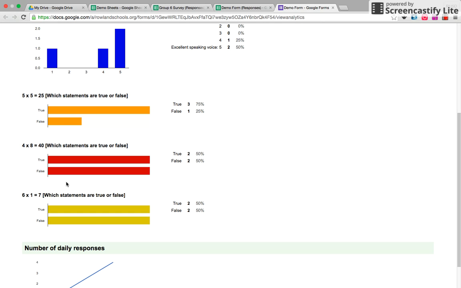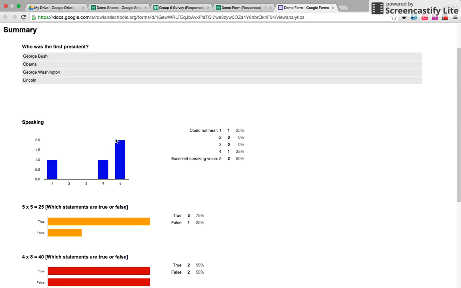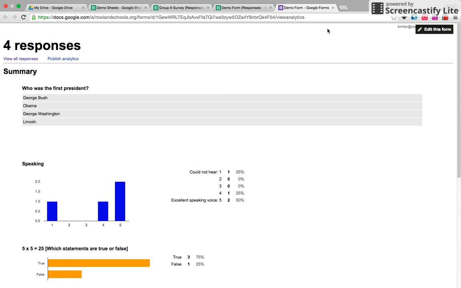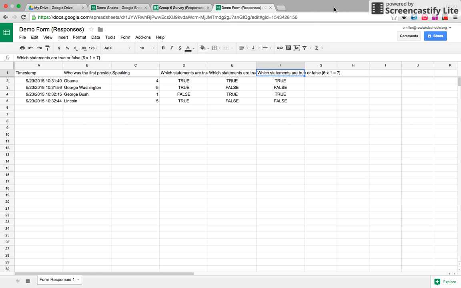So this is great if you really get your kids to start submitting forms. You can easily analyze the data. It kind of does it for you. So that's always nice. So I'm just going to exit out of this. Again, this was the sheet that was generated based on the Google form. I'm going to exit out of that one.